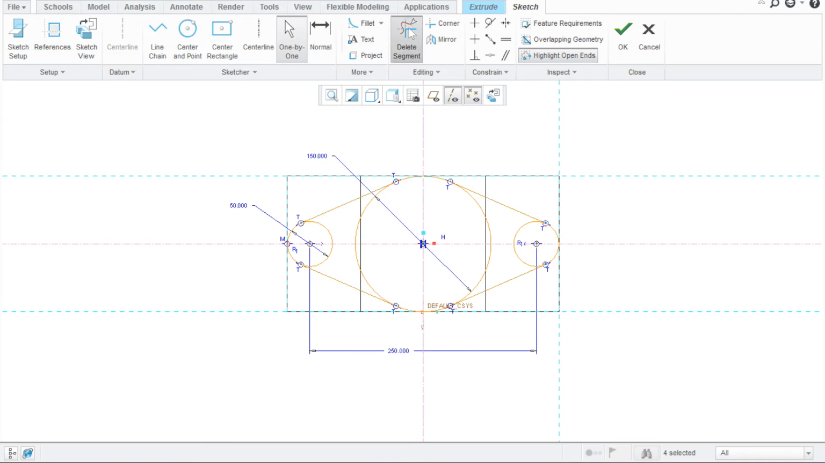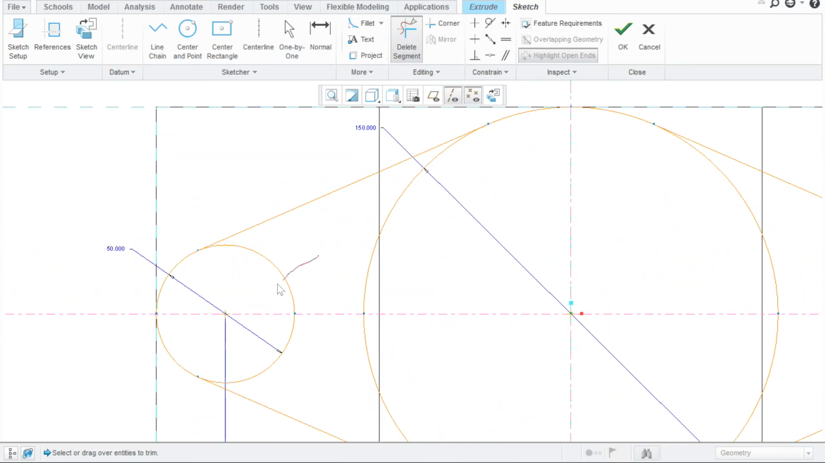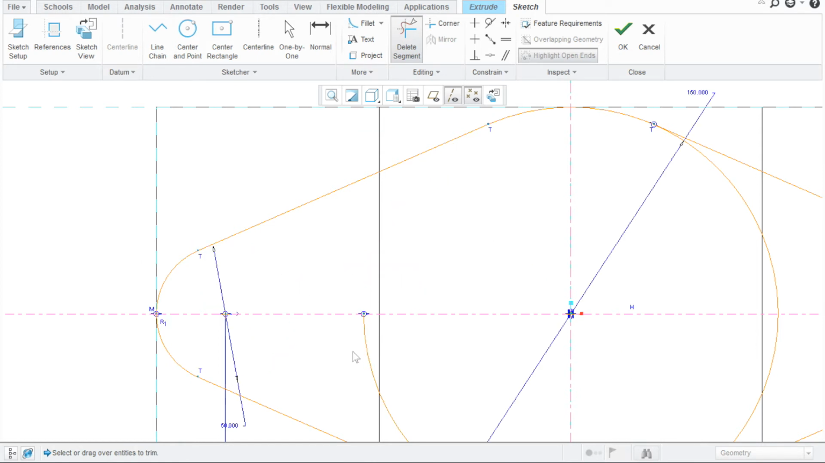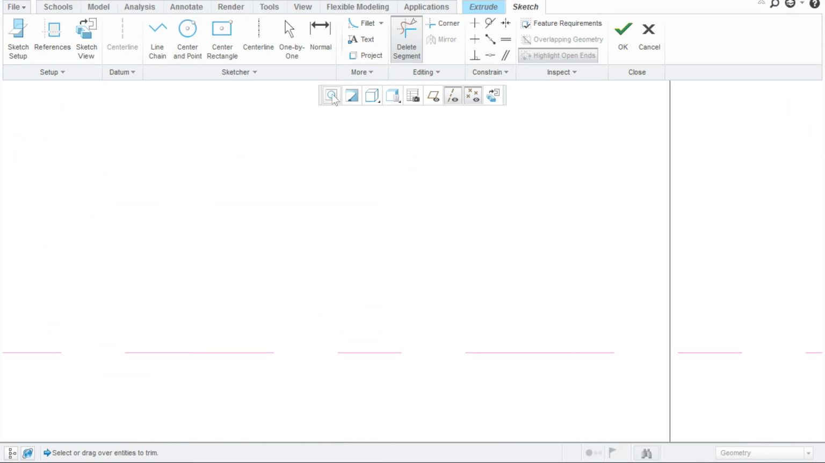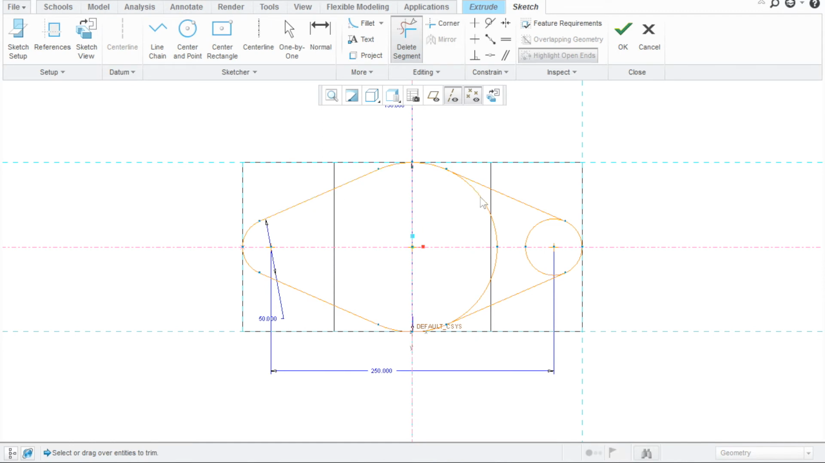Then we go to trim. Let's zoom in a little bit so we can see it. So we can just trim. See that? The trim. Then we do the same thing on this side. And this is okay. You can trim it.